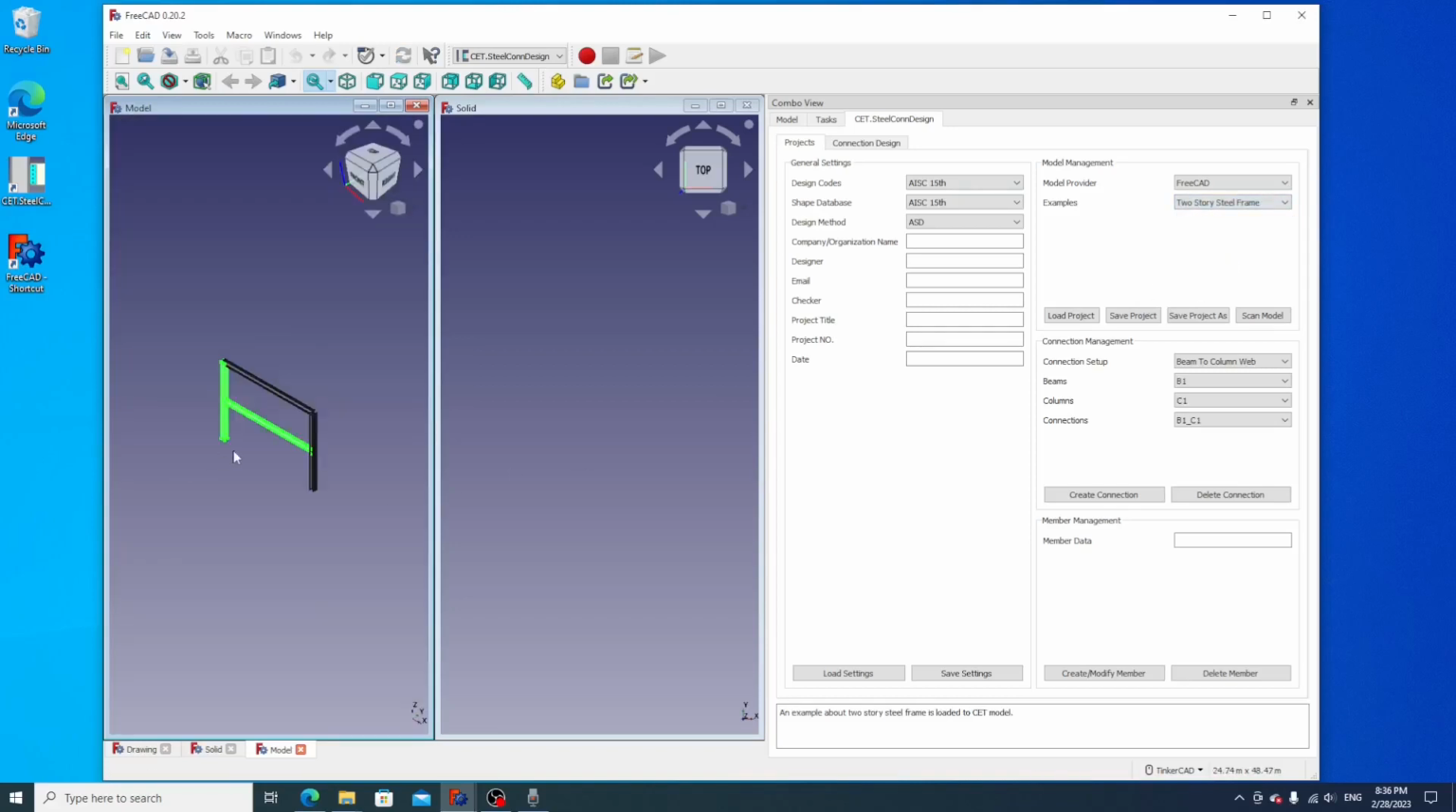This is an example of a two-story steel frame. We can load the project files from disk or save them. By clicking the Scan button, we can import the existing member or connection information from model providers. This is especially important for Tekla users. After loading the example, the beams and columns are added to their respective lists. Also, a beam-to-column connection labeled as B1_C1 is in the connection list. Currently, we support two configurations, beam-to-column flange or web.